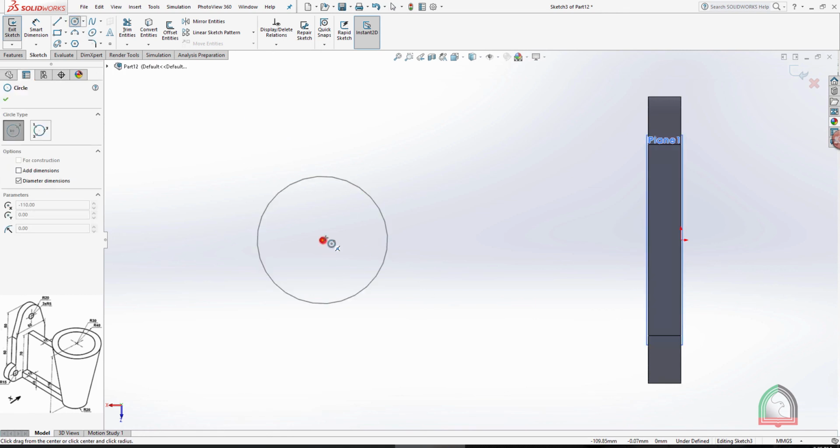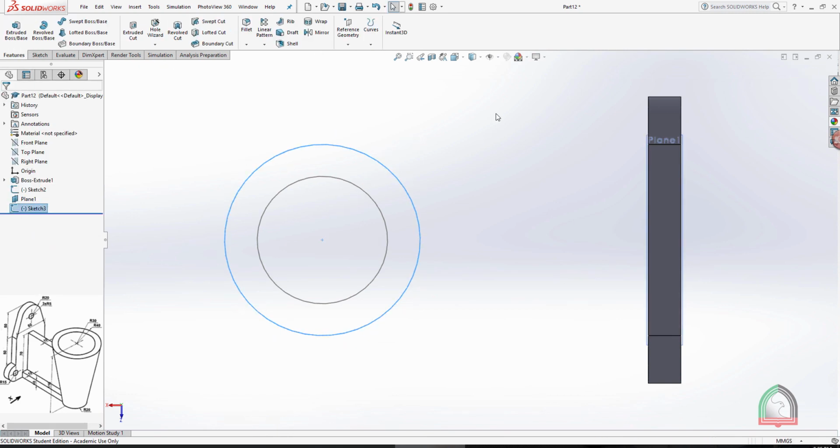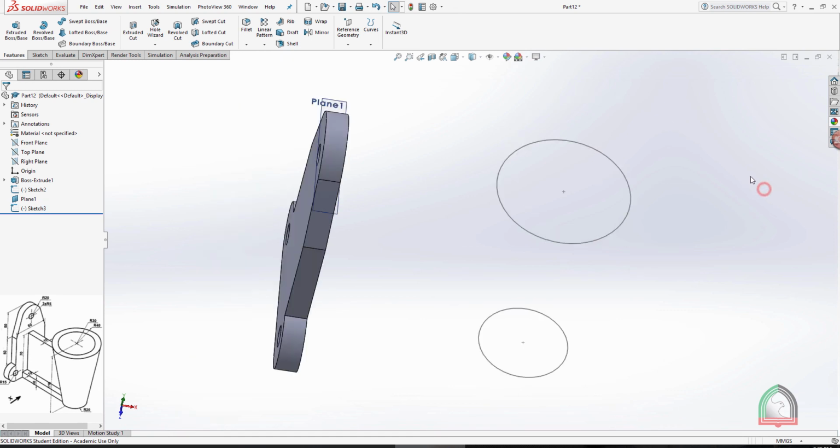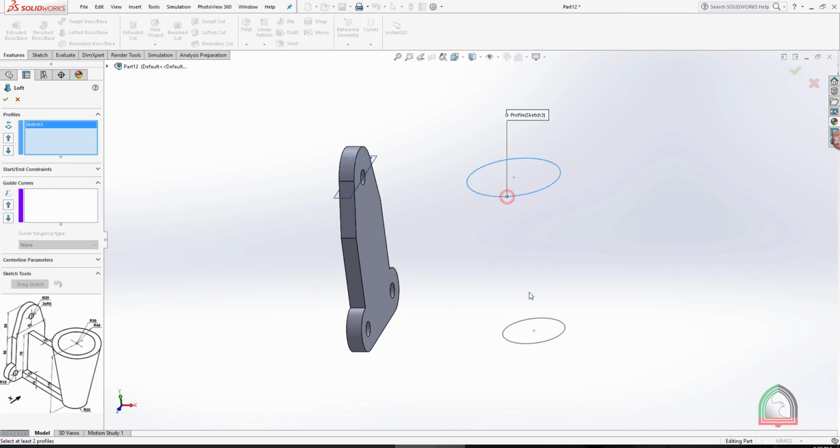I need to sketch two circles. One circle. We can use the shell option for completing the other one. The diameter is 60. Now I have two circles. By using loft option, I'm using the lofted boss. I'm joining this circle and this circle. So this is the one we required.